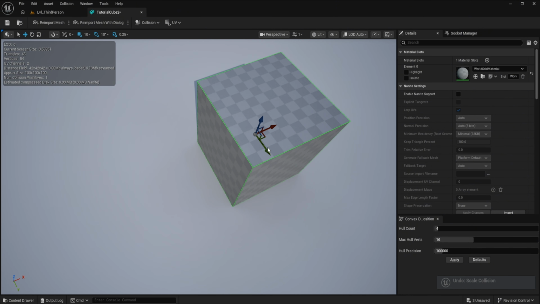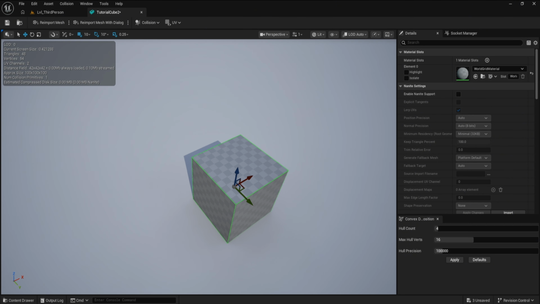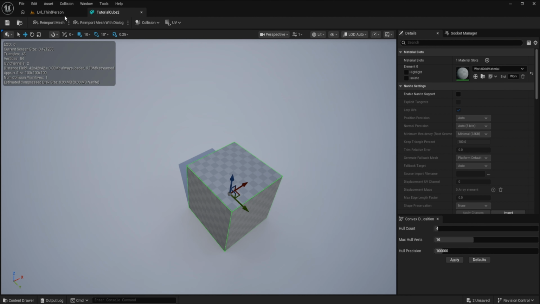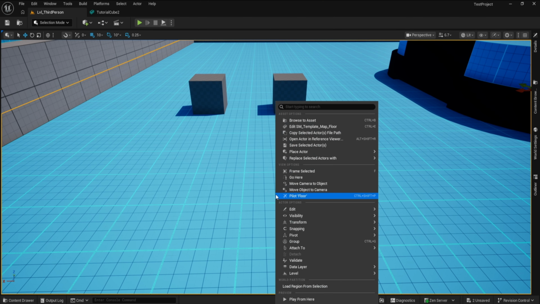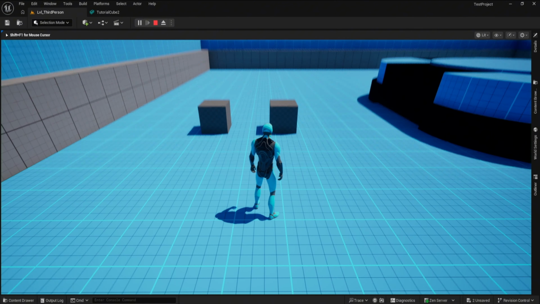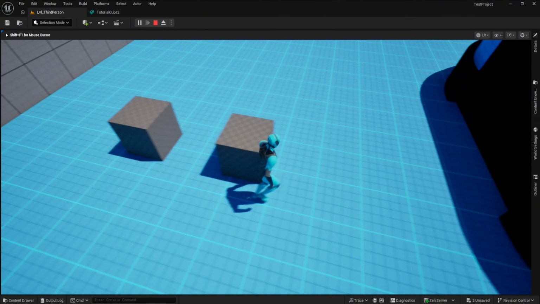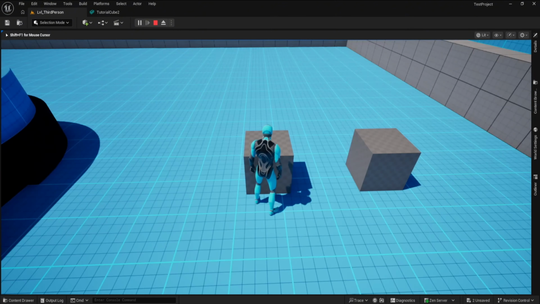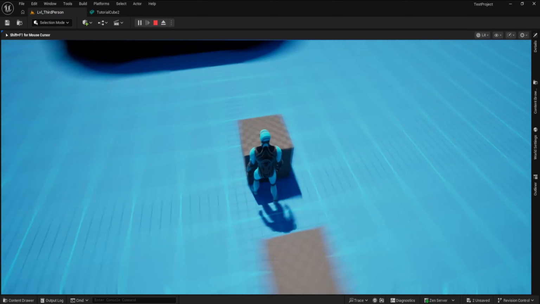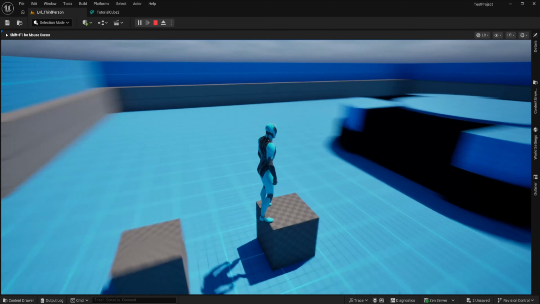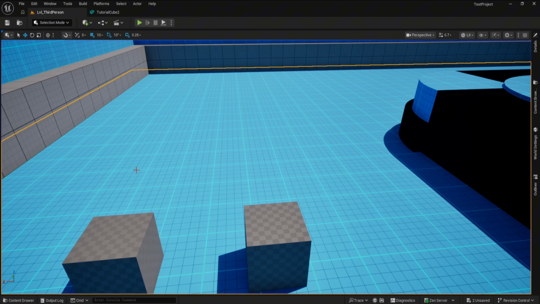So you see how now we have a collision on the box. We can go ahead and click save and go back into our level. We can click play from here. And as we do that, you see now we cannot walk through it no matter what we do. Now I can jump on it. Boom, perfectly fine, right? Now there is another way to do this.